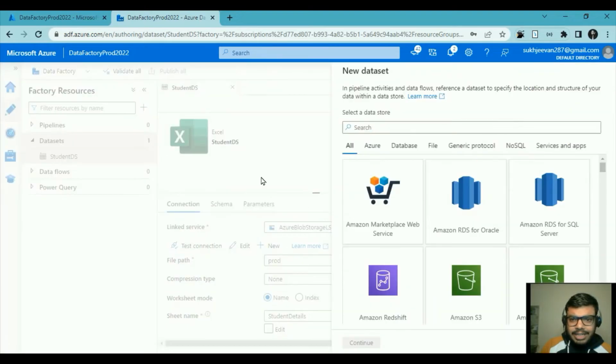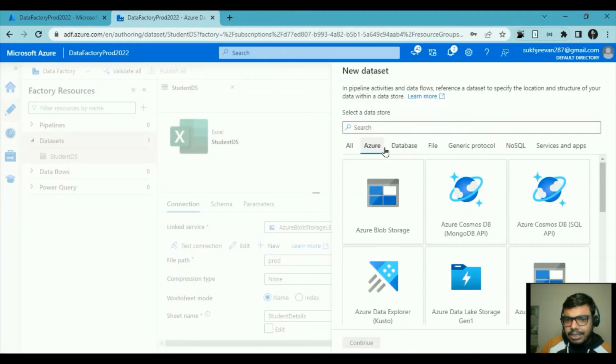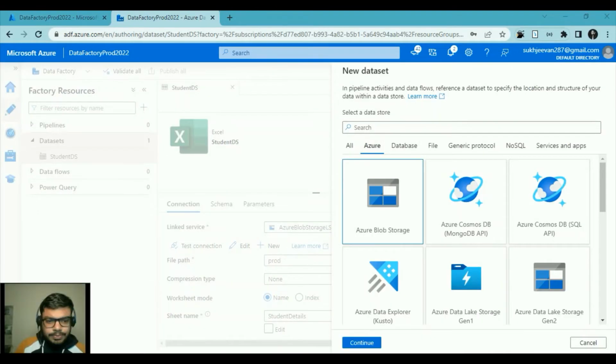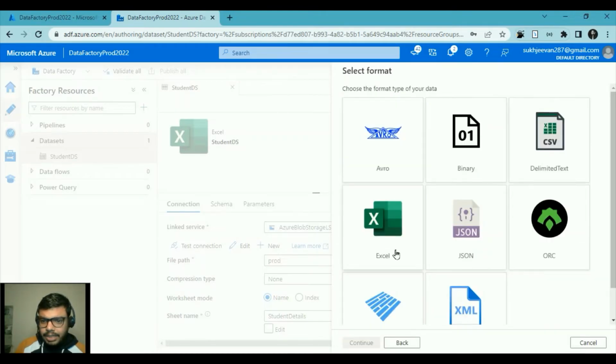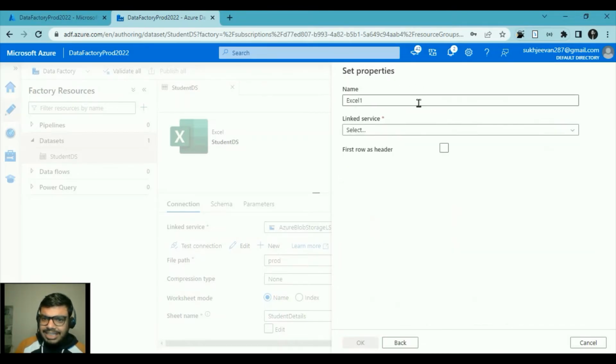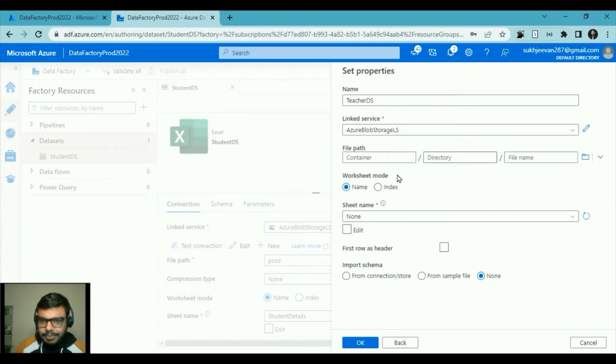So I will create a new data set, again Azure Blob Storage, right? Continue, the Excel sheet, continue, very easy, right? Teacher data set, and link service. Okay, so I will give the path.